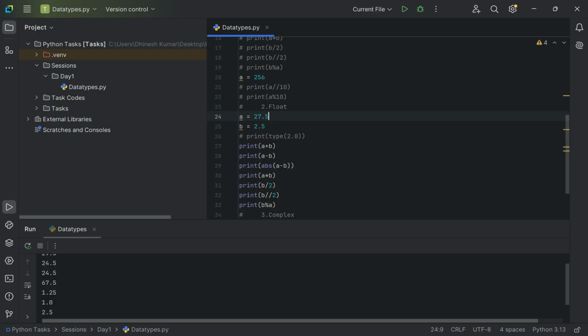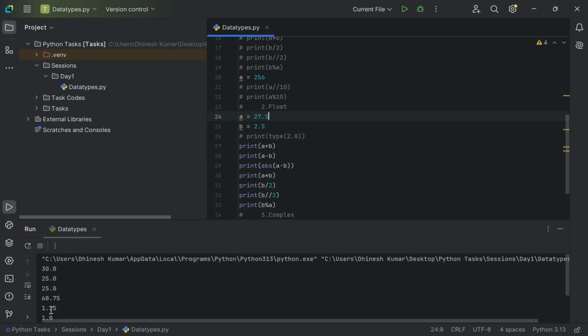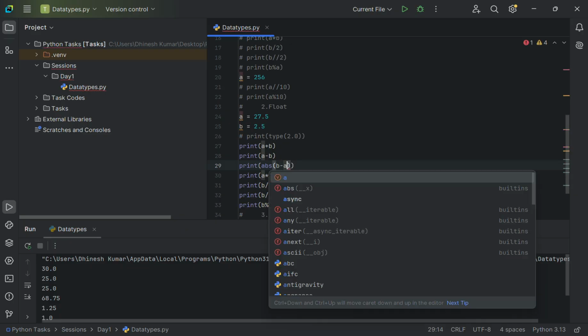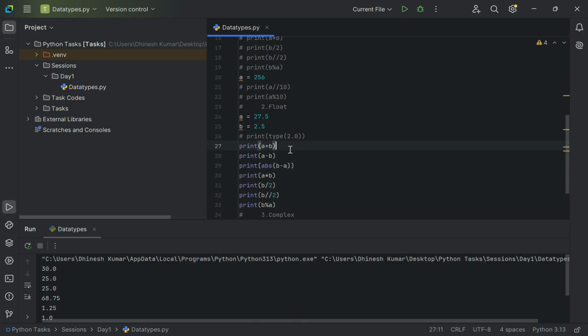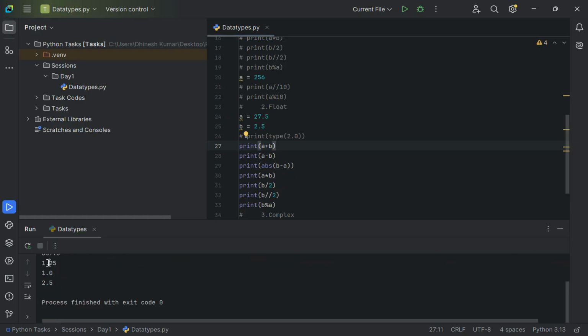And let's change it to float only. Yeah, see, the addition is performed well, and then subtraction is performed, and the abs, what it will do, it will convert it to minus. Suppose if I give b minus a also, you get the same 25. See, got it? Okay, now the multiplication is performed well, and division and floor division. See, coming to the floor division, you're getting this 1.25, and we are getting it as 1.0.